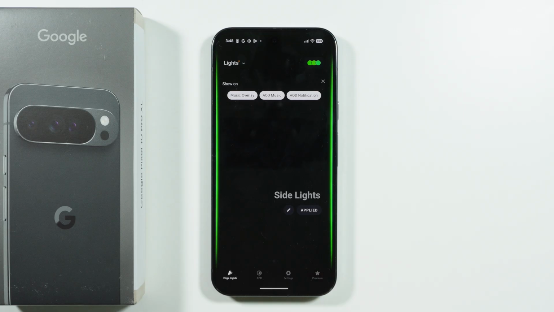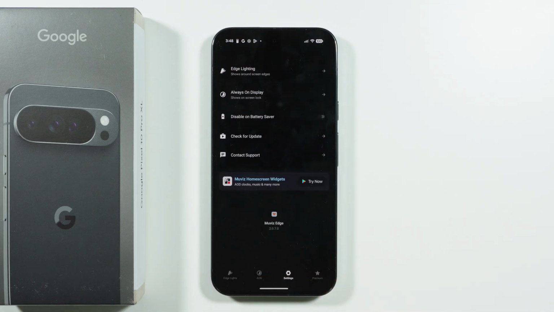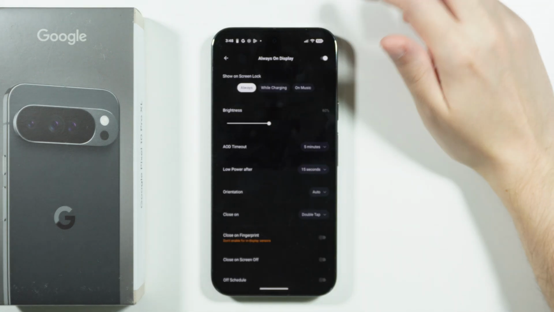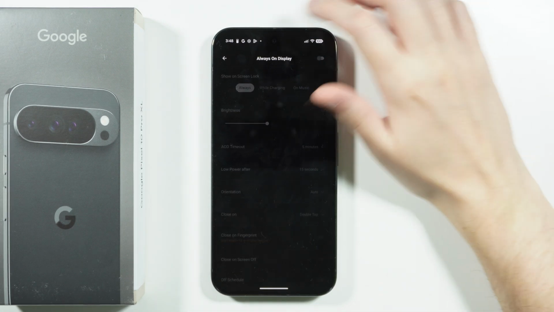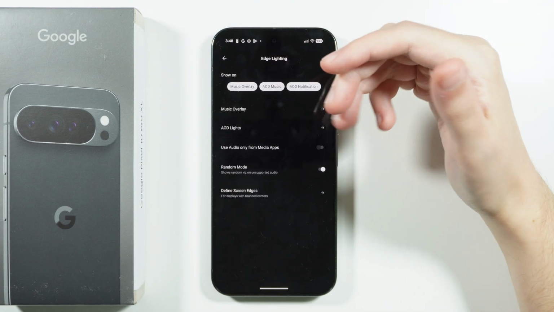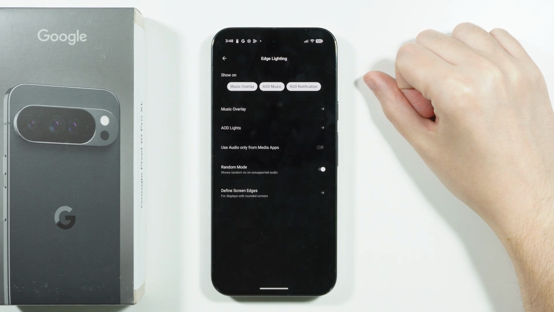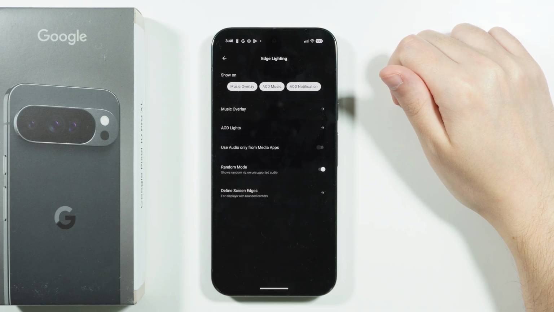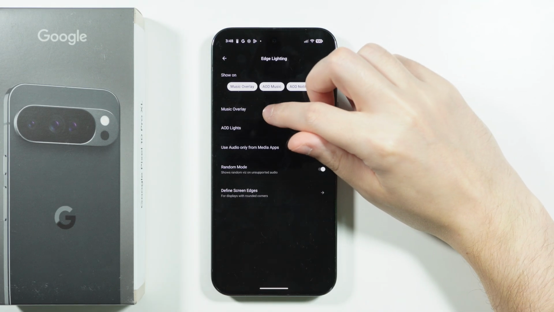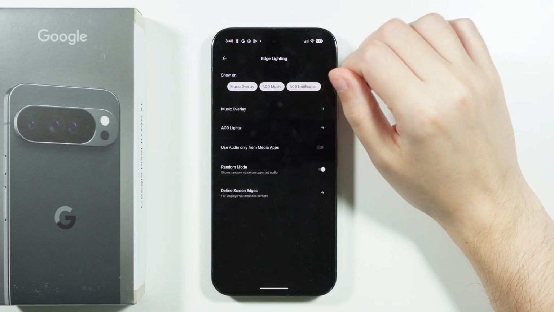Now, as I mentioned, this feature also has AOD, but to turn it off so that it won't be displayed, we're gonna go to settings, open always on display, and then you can just turn it off over here. So now of course it will be off. We can also go to edge lighting in order to find out what settings are available for this feature. So if you want to adjust something, then of course you can do that over here.